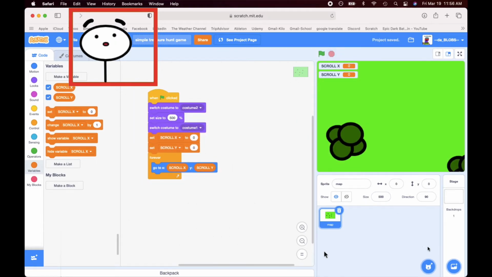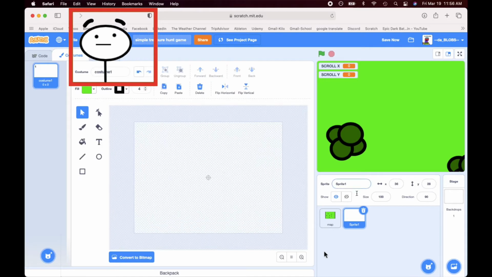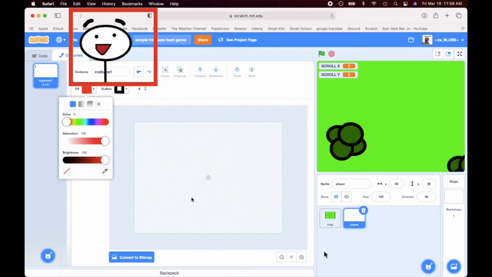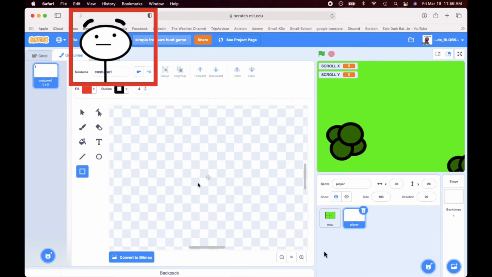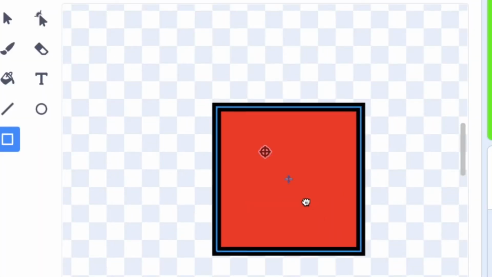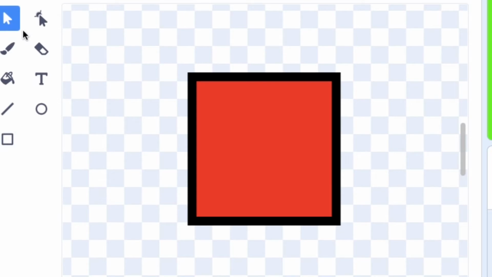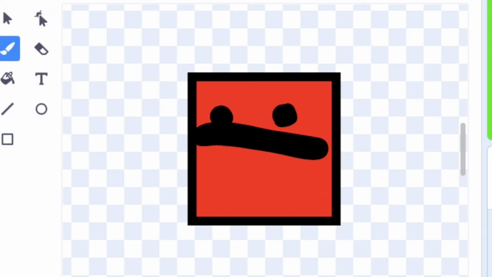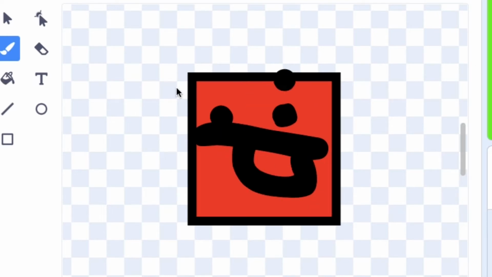The next thing I'm going to do is add a player. For the player, you can draw whatever you want. I'm going to make my player a square, a nice red square, just like that. Then he's going to have dots for eyes and a face. That's what he's going to look like. I'm a stick man, although he's not a stick man, he's a cube man with a tongue. That's my character right there.